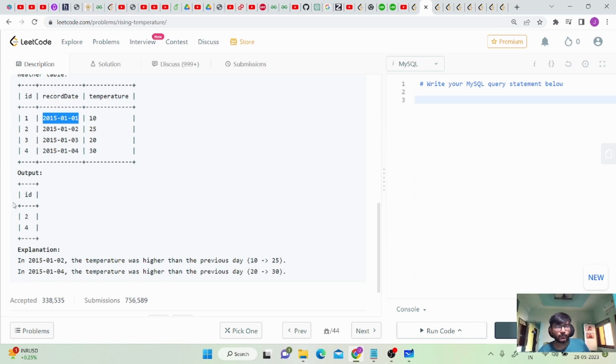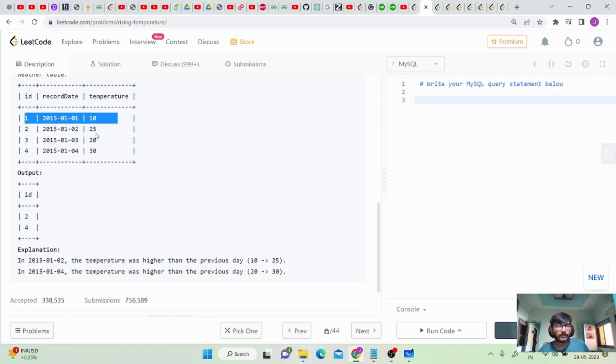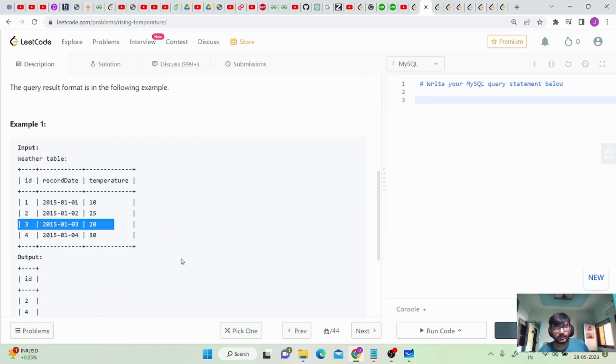Okay, so for ID 2 we need to print the IDs of all the weather dates where the temperature is greater than the previous day. Similarly for ID 4 we can see that the temperature is 30, which is greater than 20. But for ID 3 we can see that the temperature on the previous day was 25, which is greater than the current temperature, so we do not require that. Okay, so this is a single table which we are given.